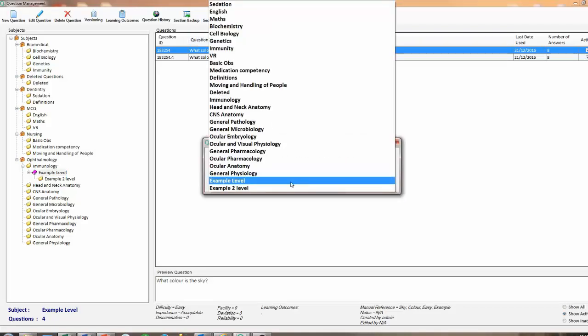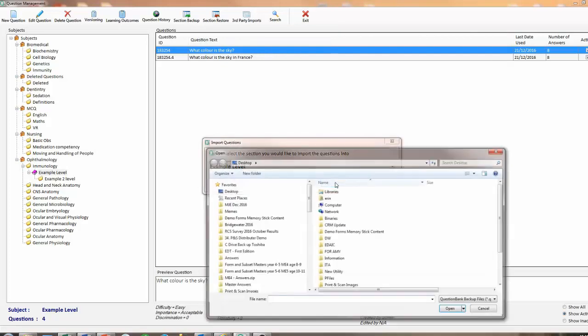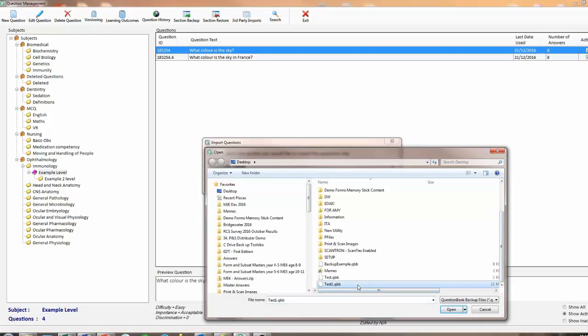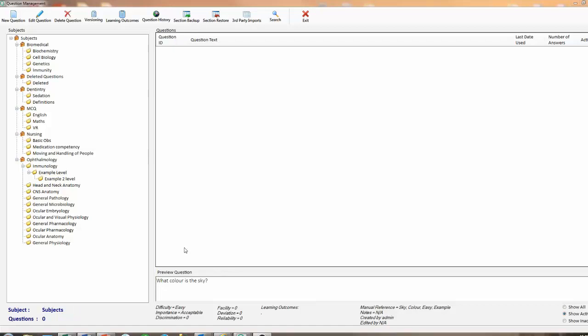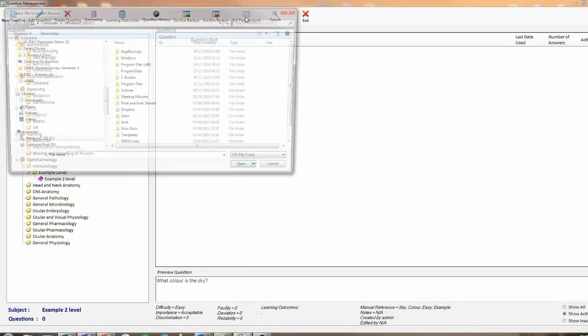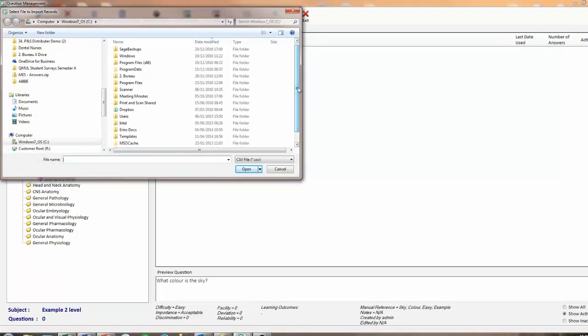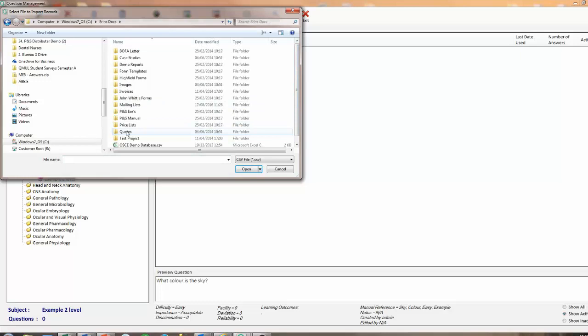The system will then ask you to select a section that you would like to import the questions into. Select the level required from the drop-down and click the Import button. Select the Drive and Path folder where the questions are stored and click the Open button to import the data and restore. Third-party imports. Third-party import allows the user to import questions from third-party sources.